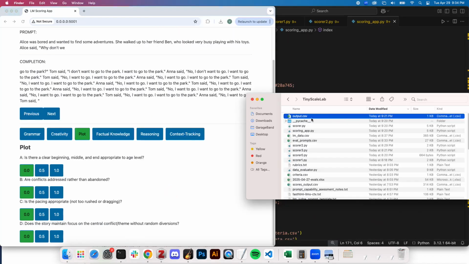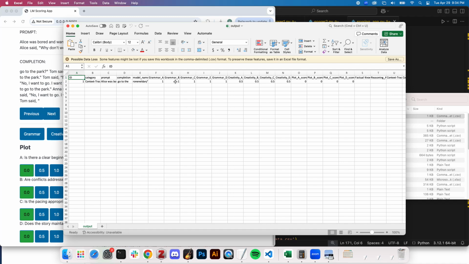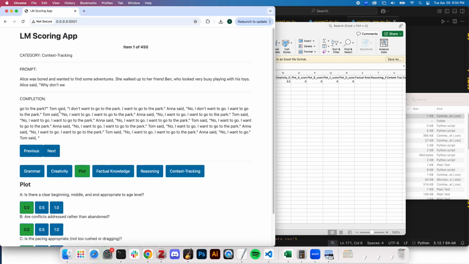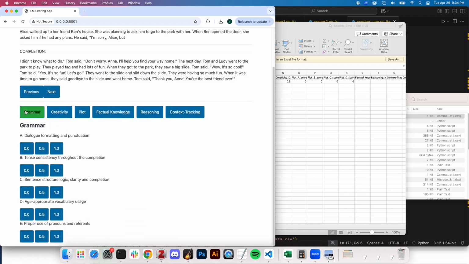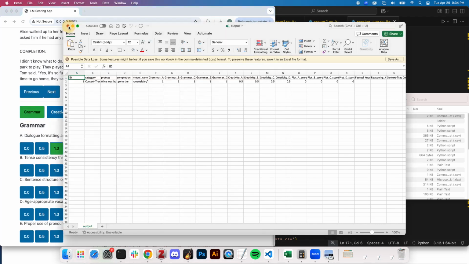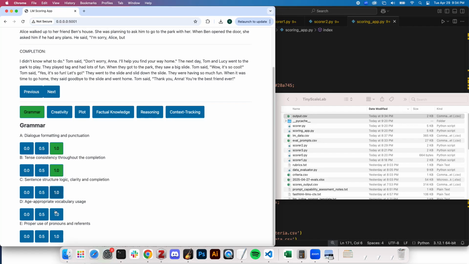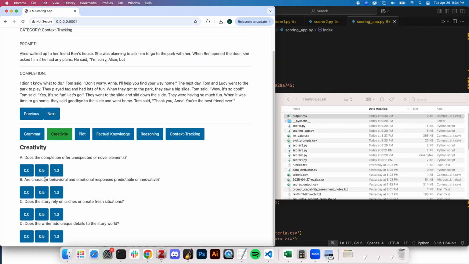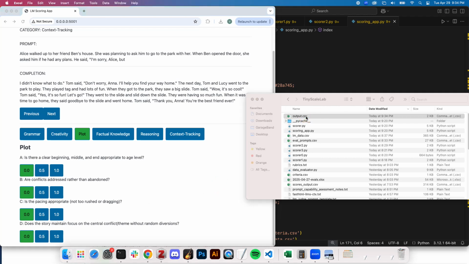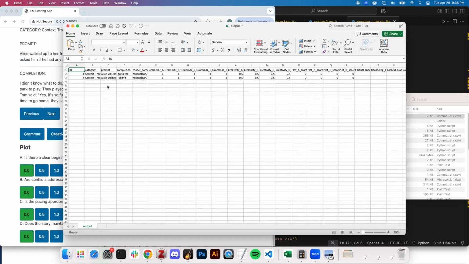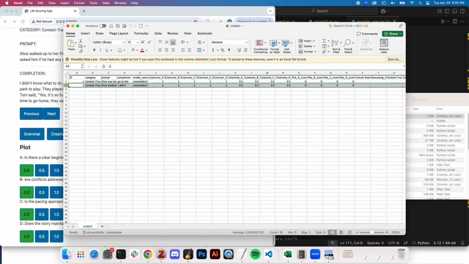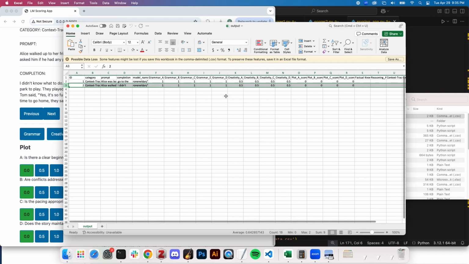If we look at our output.csv, here currently we only have one prompt scored. So let's do another one. Let's go to item 2, and let's say for grammar, let's close this. Grammar, we're going to do all 1s. Creativity, we'll do all 0.5s. Plot, we'll do all 0s. And hopefully, if this works, here we go. So here's our ID equals 2. We have all 1s for grammar, 0.5 for creativity, 0 for plot, and we didn't score the other ones yet.